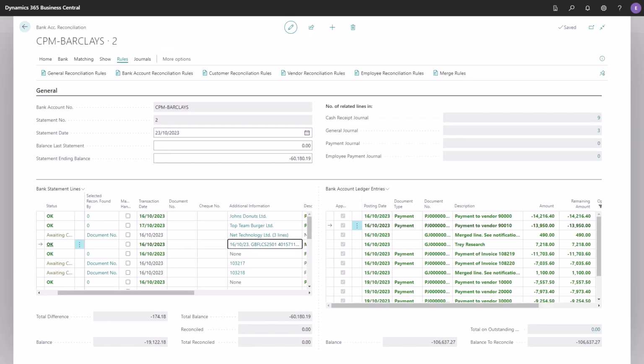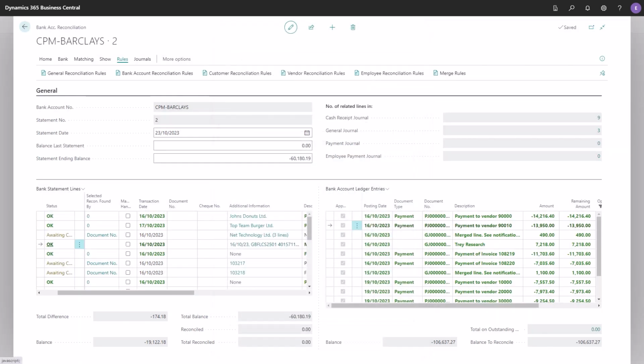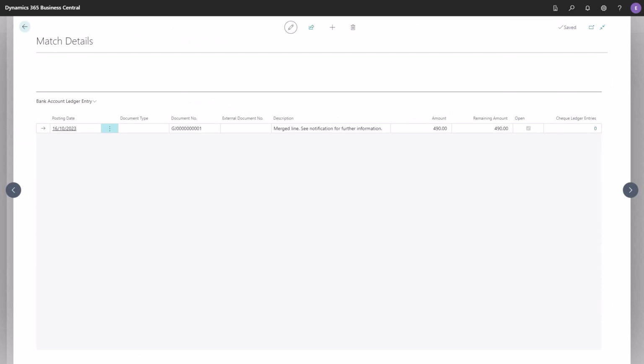In the statement lines, this line has a summarized amount of 2 payments, matched to the bank account ledger entry on the right side, all done automatically based on that rule. Here are the match details.